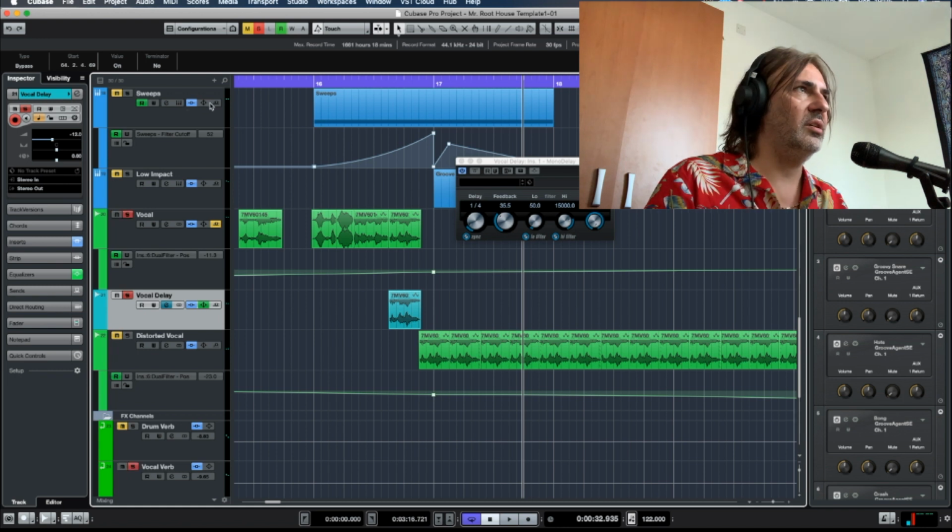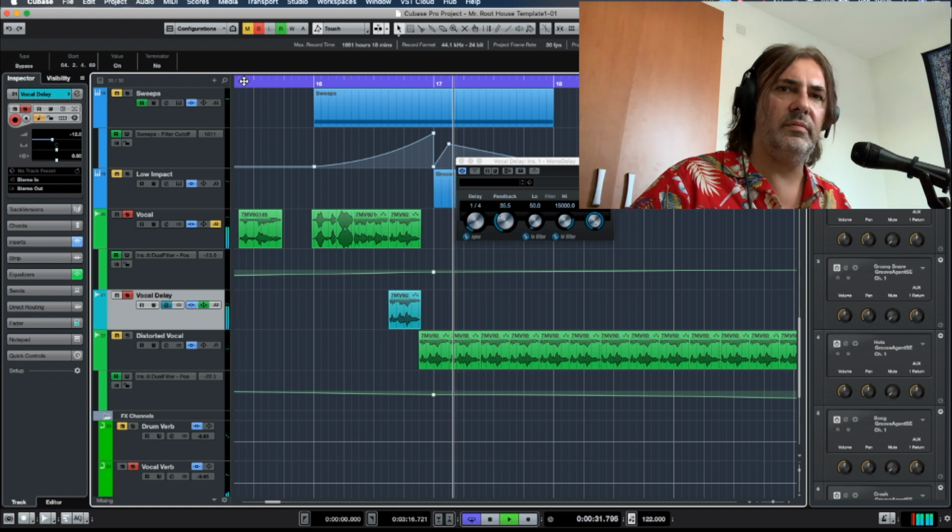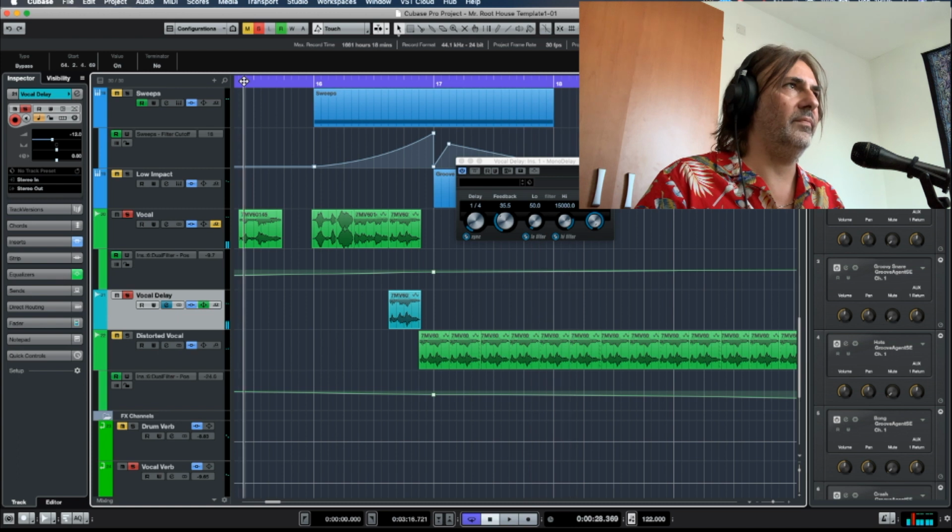So together with the vocal, the main vocal, it sounds like this. Down, up and down, everybody feel the sound, feel the sound, feel the sound, feel the sound, feel the sound, feel the sound, feel the sound.